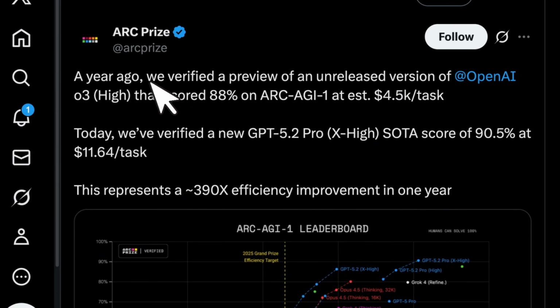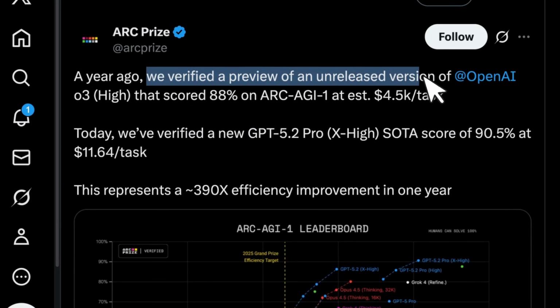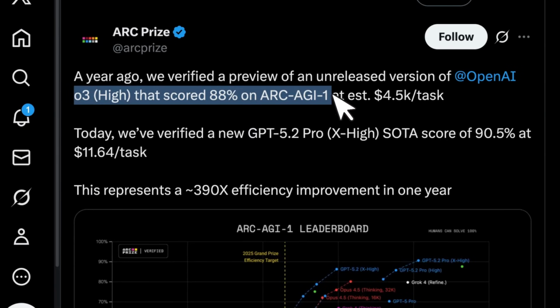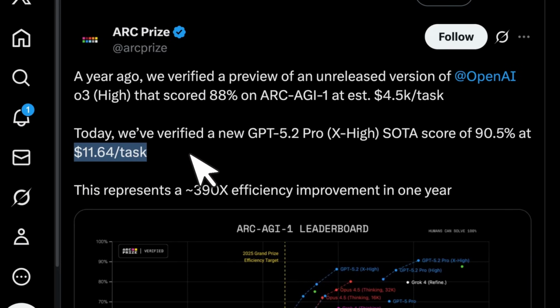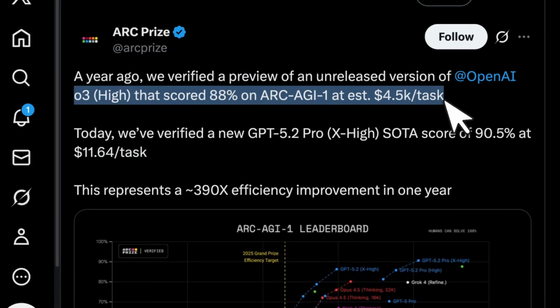The ARC-AGI team posted this a year ago: We verified a preview of an unreleased version of OpenAI O3 High that scored 88% on ARC-AGI 1 at $4.5 thousand per task. Today, we verified a new GPT 5.2 Pro X-High, which is getting 90% at $11 per task. And we are looking at almost 2 orders of magnitude cost reduction. Now, there was a huge controversy around this initial model that solved 88%. That's a story for a different video.